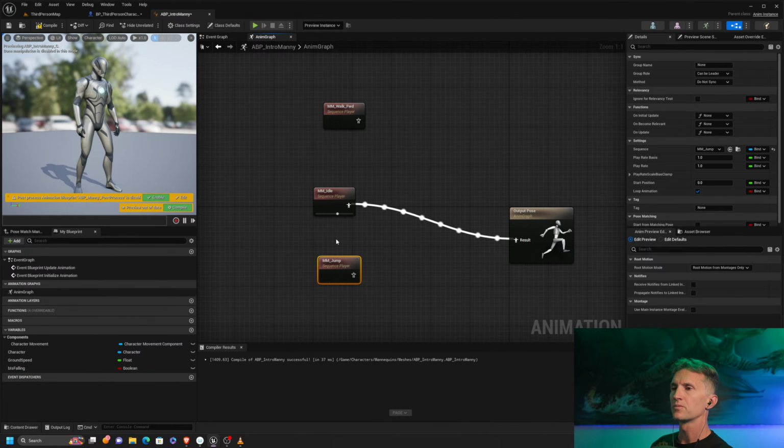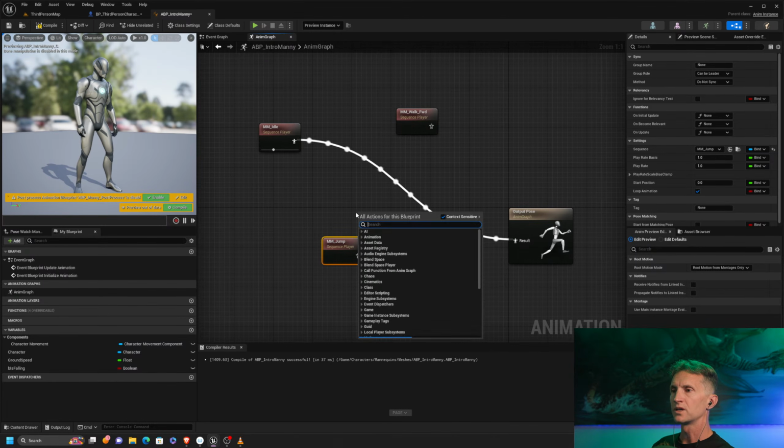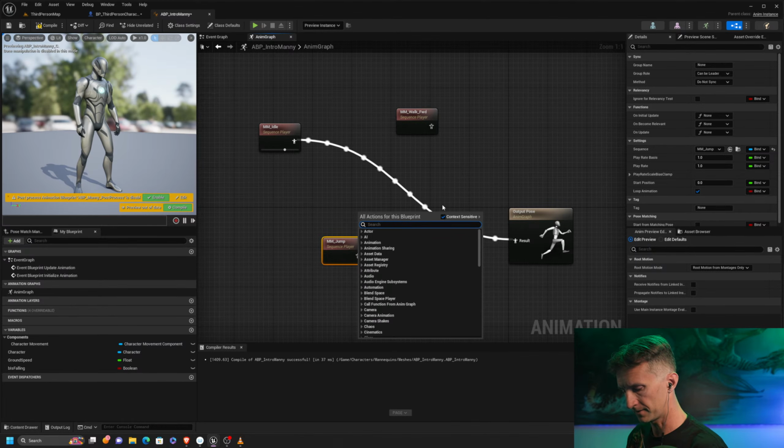Okay, so we have a problem. What we want to do is decide if we should be walking, idling, or jumping. But we can't play all three of these animations at the same time. There's only one skeleton. So we need a way to turn off these animations or turn them on based on the values that are being set, is falling, ground speed, etc. So a way to do that is, for example, we could do, let's see here.